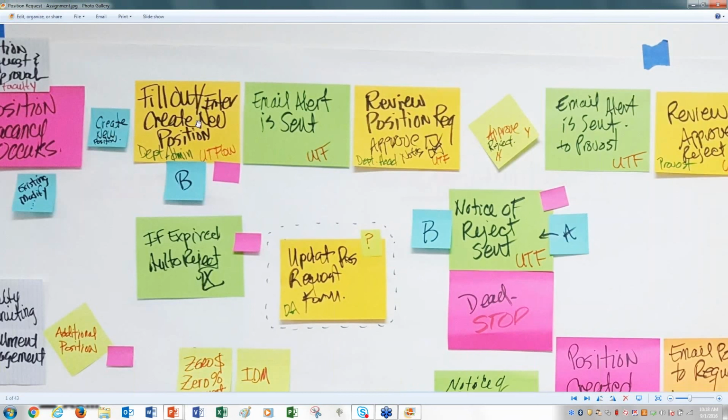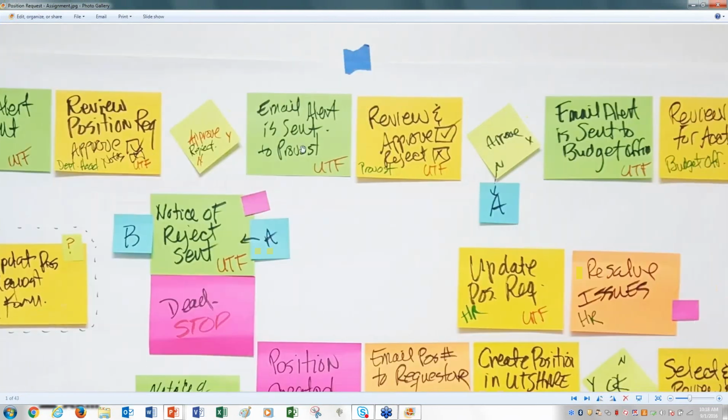That was one of the weaknesses we found in the process: that rejection killed the request and they had to redundantly retype it. So let's say that it's approved. If they approve it, an email alert is sent on to the next approver. That goes to the provost, and they review and approve or reject, same story, it comes back, or it goes on.